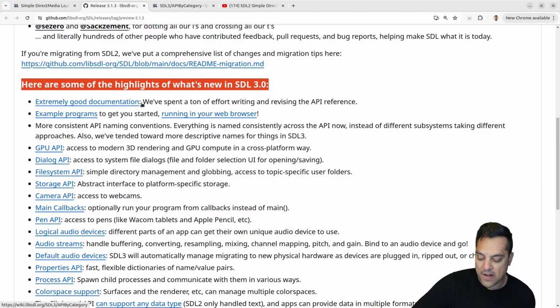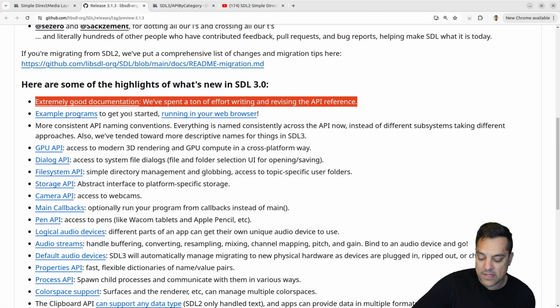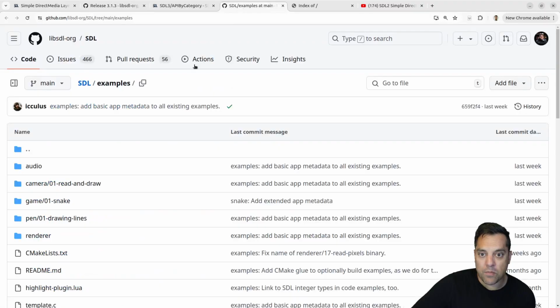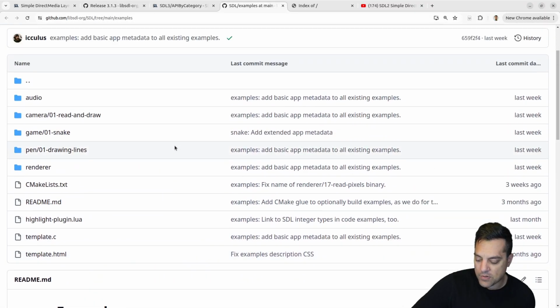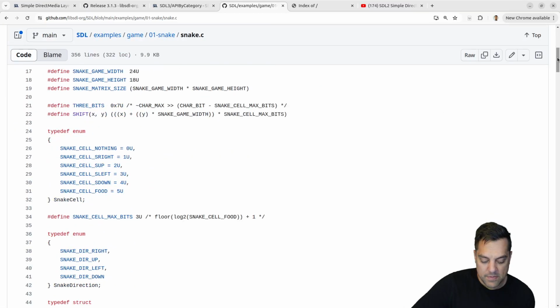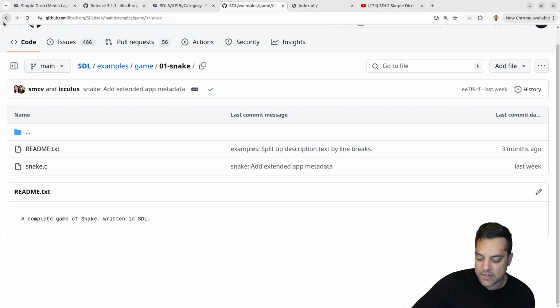But let's go through the features that they're highlighting. So anyways, that was the documentation. This one that I'm really excited about here: example programs, and ones that run in our browser. So let's see, we've got lots of examples here. Looks like they even have a full game written in C. This could be fun to play around with. Maybe we'll try it in a later video.